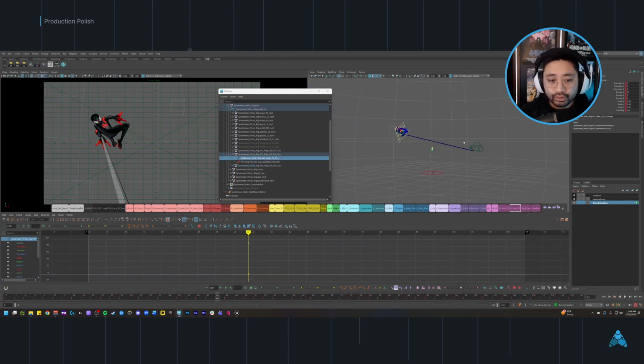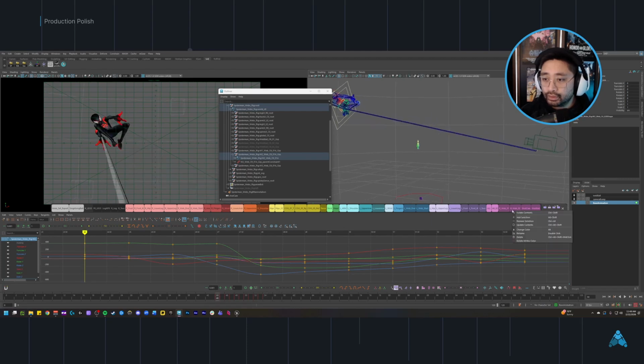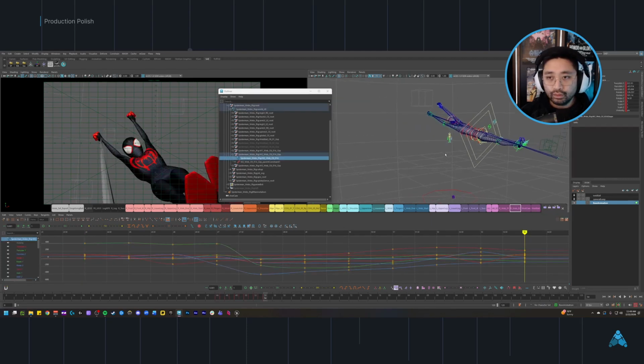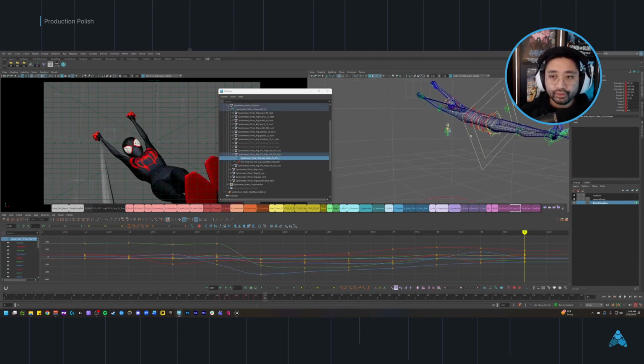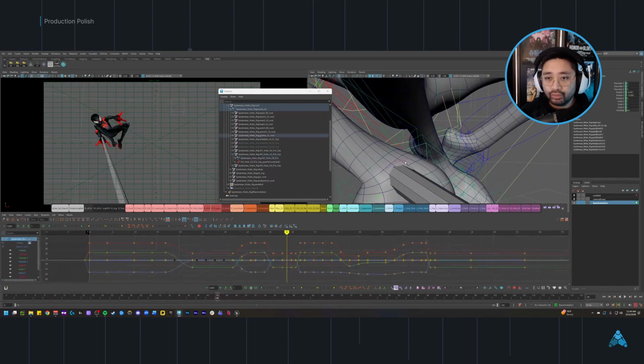Okay, cool. So let's set a key here. And then where was that? 54. Oh, I got to add these other ones, excuse me. Then let's kind of work our way backwards real quick so I can animate the webs coming out.